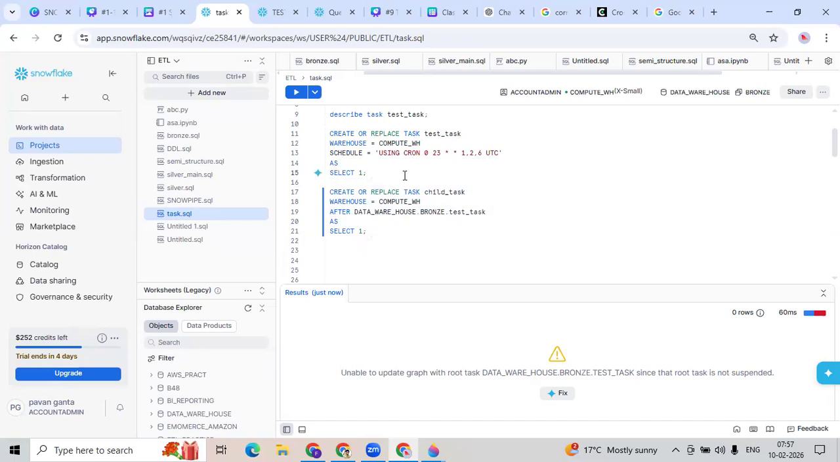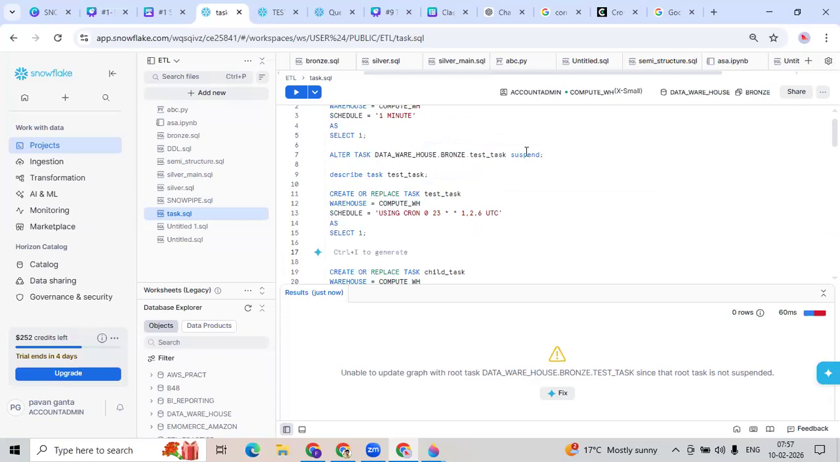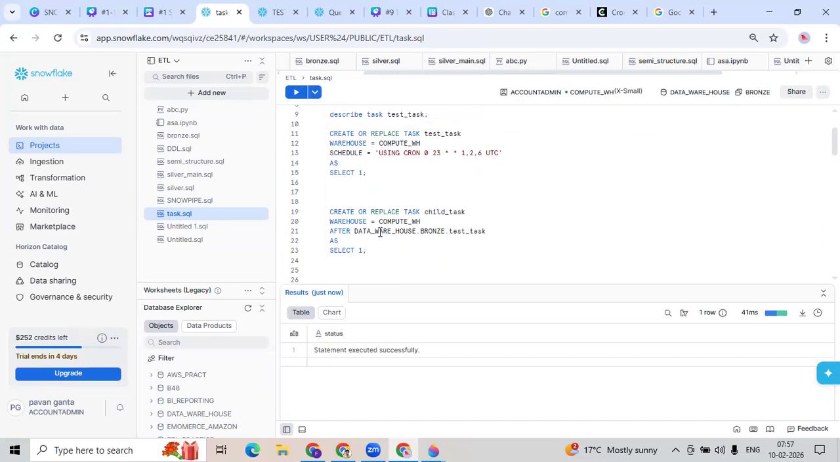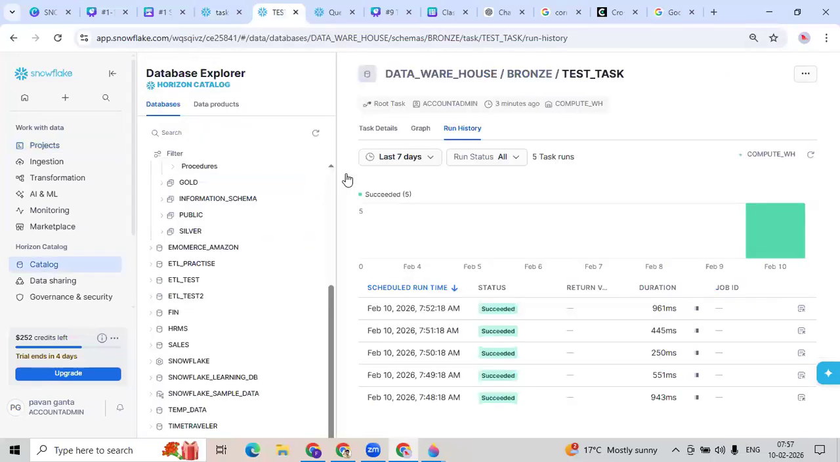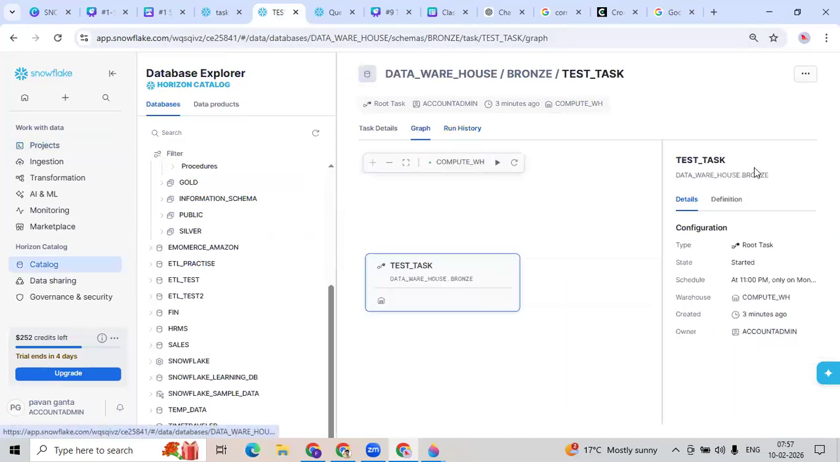Okay, the parent task needs to be suspended. So to suspend that one, what is the keyword we use? We use this keyword: alter task name, suspend. Now let me try to create this job. Okay, now let me go here, go to graph.